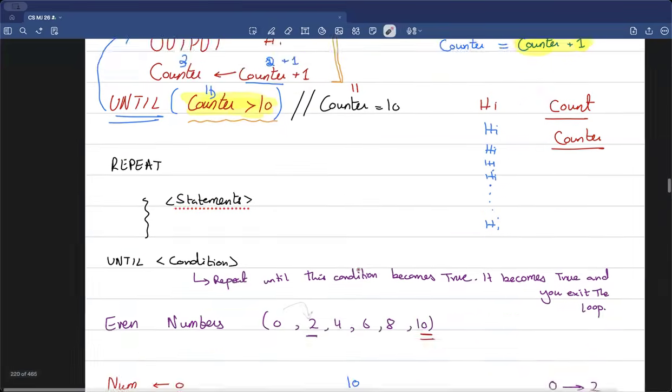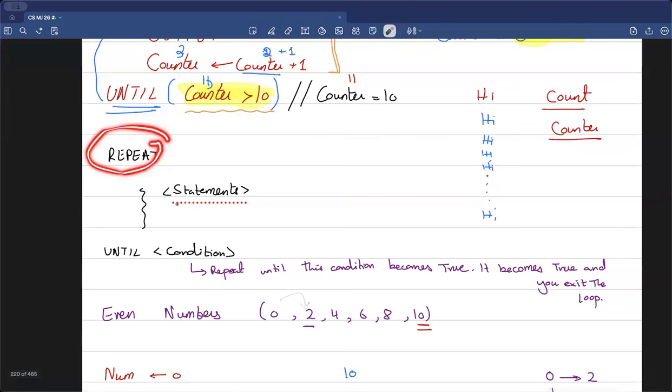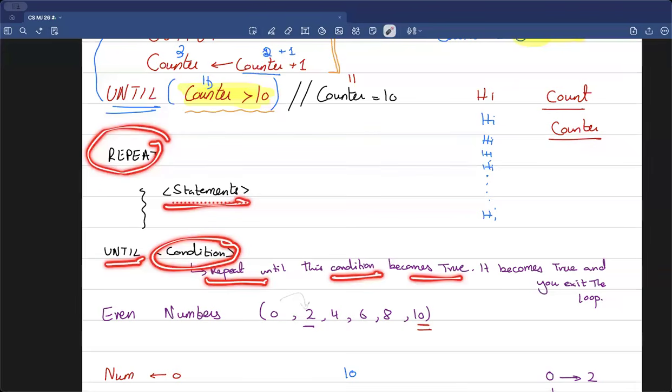So the loop works in a way that you have a repeat, then you have statements, and you go on until a condition is met. You keep on repeating until this condition becomes true. If it becomes true, you exit the loop. If it's false, you go back and repeat everything again.